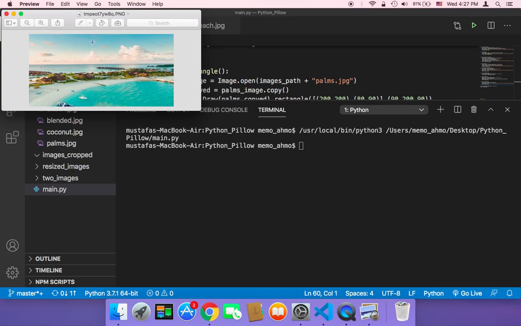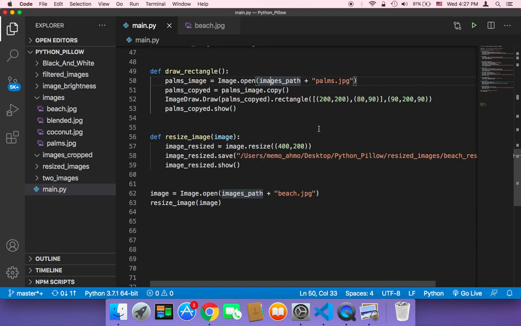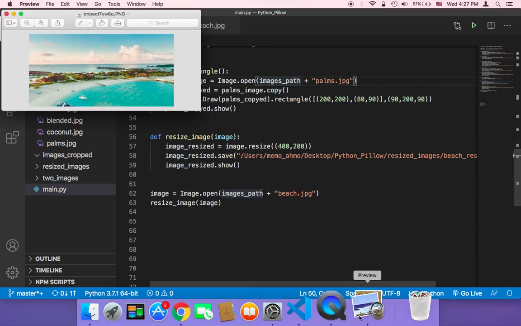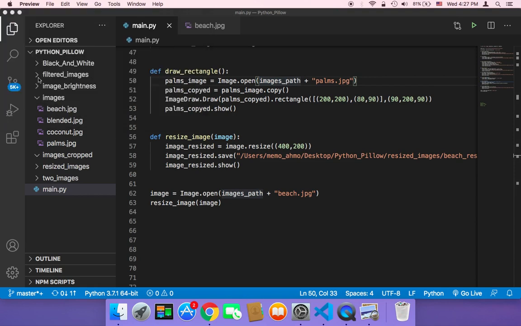So as you can see now, the image has been resized here. It's now 400 by 200, because we have resized that image. And you can, by the way, verify that if you open the new folder, which is this folder, the new folder, which is resized images.